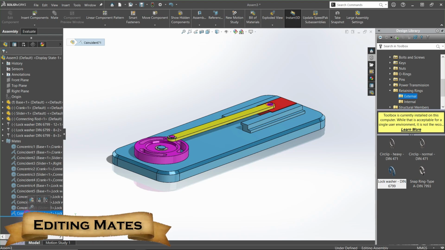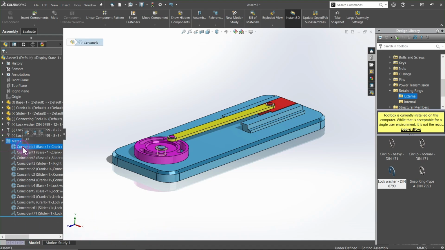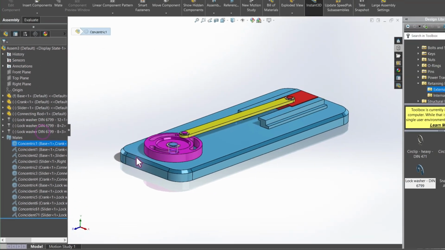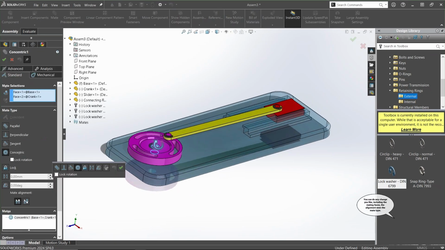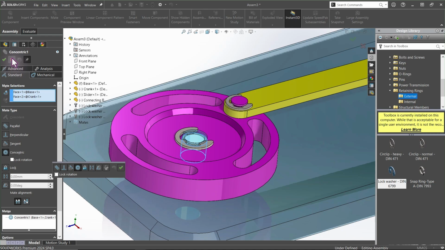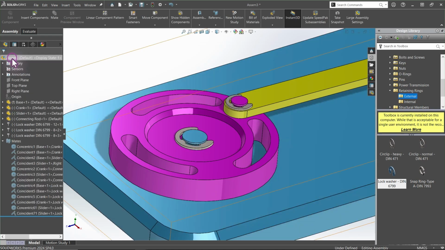As I mentioned earlier, all mates are stored within the mate subfolder at the bottom of the design tree. Here, you can see all the mates I've added manually, as well as those automatically generated by the Toolbox components. To edit a mate, simply left-click or right-click on it to make a toolbar appear. From this toolbar, you can select the Edit Feature command. This feature allows you to make various changes to the mate you've created, such as altering the selected faces, adjusting the alignment, or even changing the mate type to something different. Once you've made your changes, click the green checkmark to apply them.